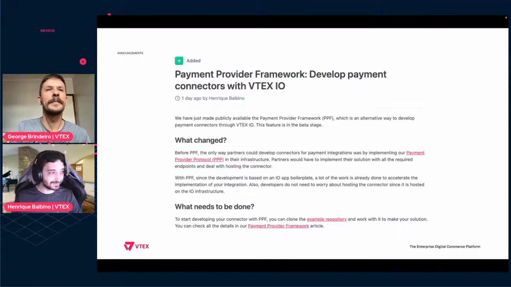So I'm presenting here an announcement about the payment provider framework, which we made publicly available for everyone now, but it still is in a beta stage, so you have to be careful about it. So what is this? This is an alternative way to develop payment connectors using VTEX IO.